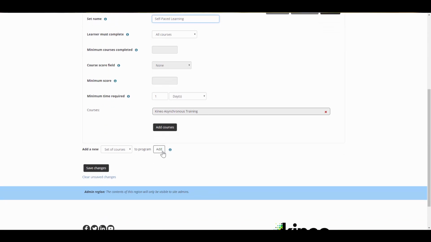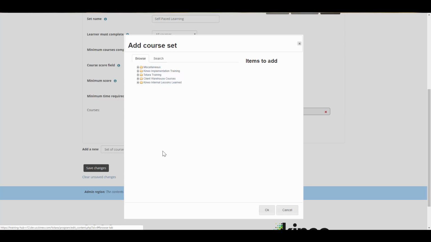To enforce prerequisite courses, you will need to utilize multiple sets. For our example, we'll add an additional course set. I will select from a different category and add an additional plugin training that I know my client's going to need.